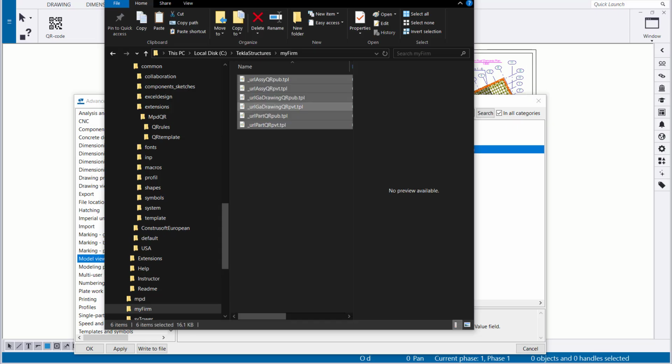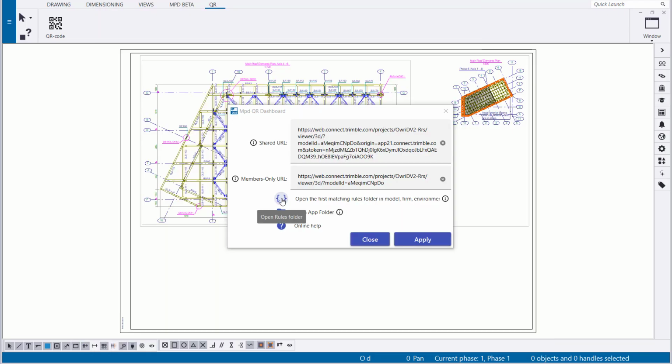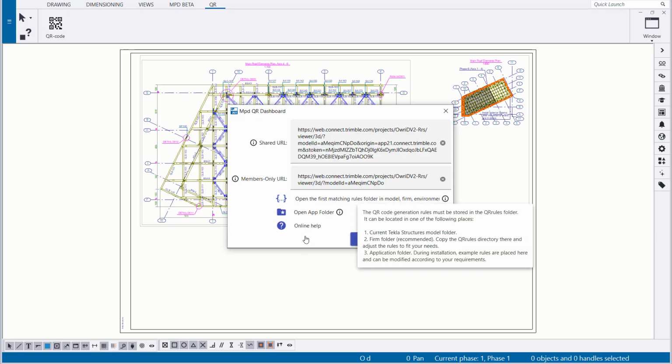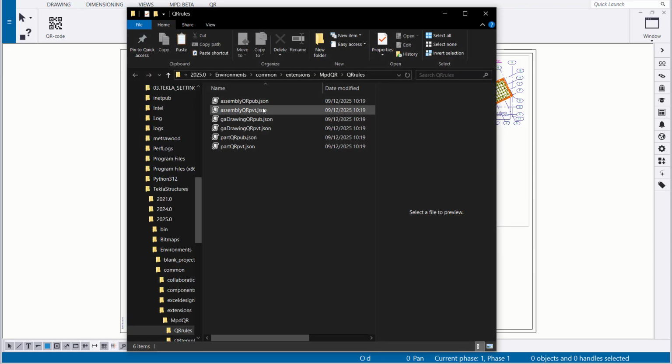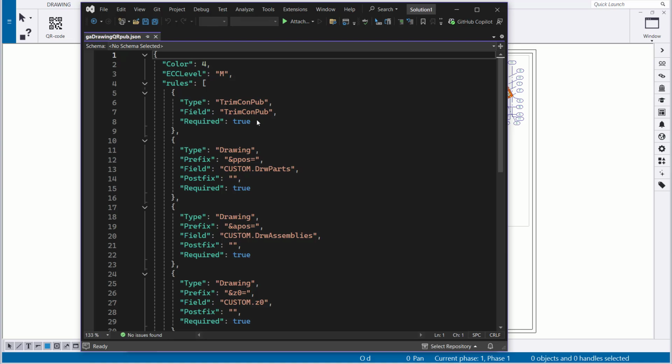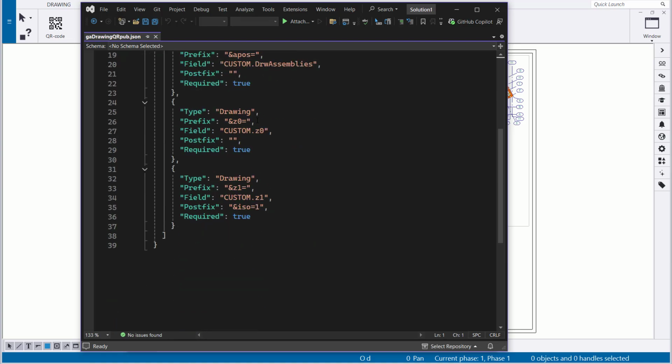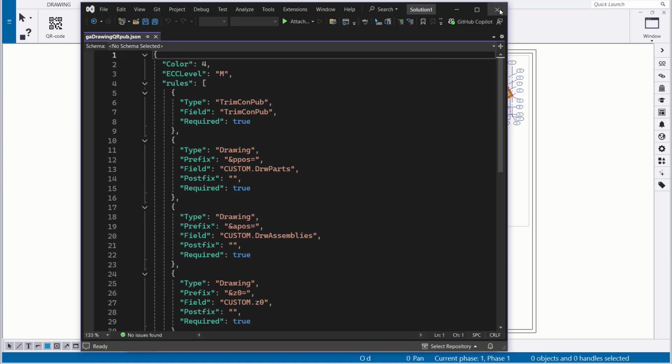Rules. Rule files are responsible for the content of QR codes and how they're formed. Each QR code type has its own rule, and it determines what goes inside the code. A rule is a simple text file in JSON format. These files can be edited, but that will be a separate video. What to do with them now? Nothing. All rules are already configured, and the system will work out of the box.